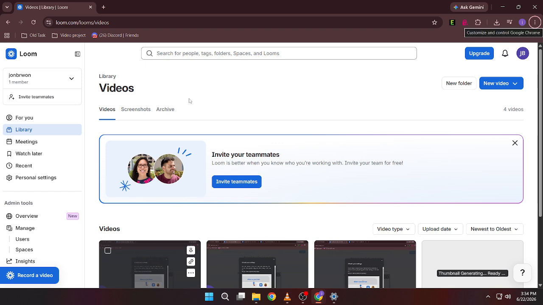Need to save a Loom video to your device for offline viewing, editing, or archiving? Loom makes it possible to download videos when the feature is available for the recording. In this guide, I'll show you how to download Loom videos in 2026.